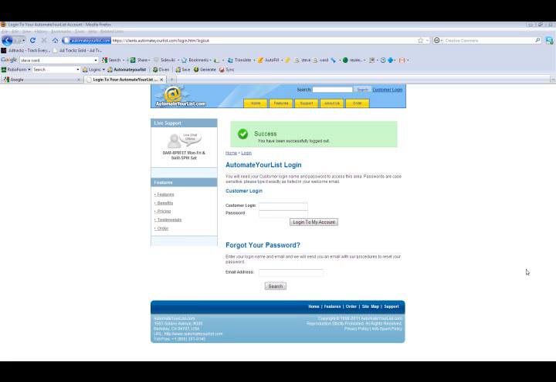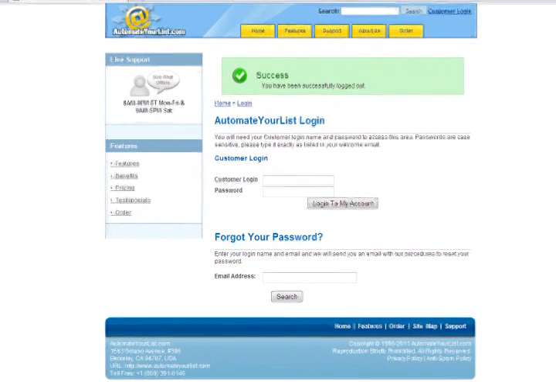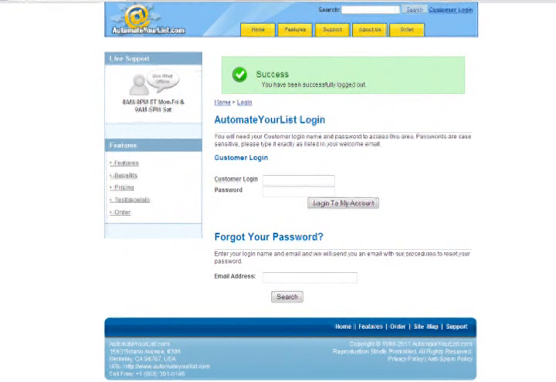Okay, so here we are at the Autoresponder service, and I'm currently showing you Automate Your List. This is basically the same exact company as Aweber. It's Aweber private label rights. I kind of stopped using Aweber because they got super expensive, to be perfectly honest.